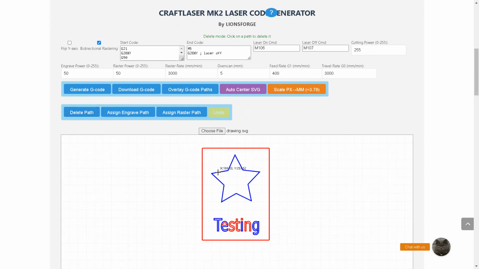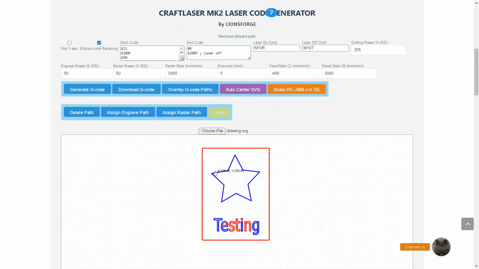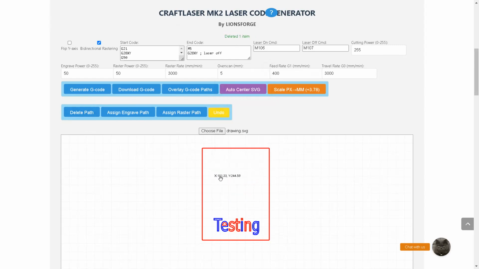To delete paths, click on the Delete Path button first. Your cursor becomes a crosshair. Click any path to remove unwanted elements, or right-click on the paths and select Delete Path from the drop-down window. Click Undo if you delete by mistake.